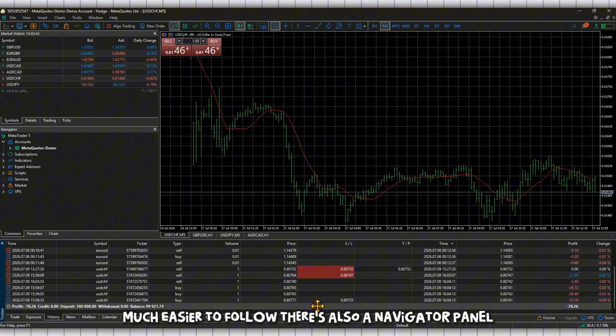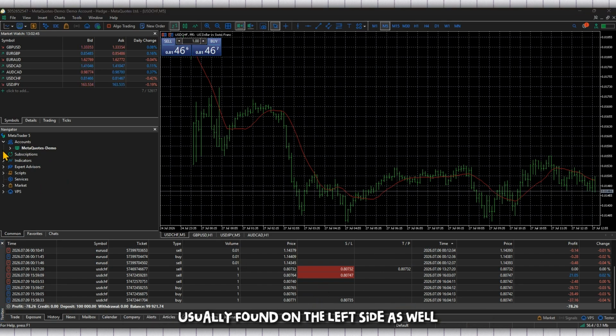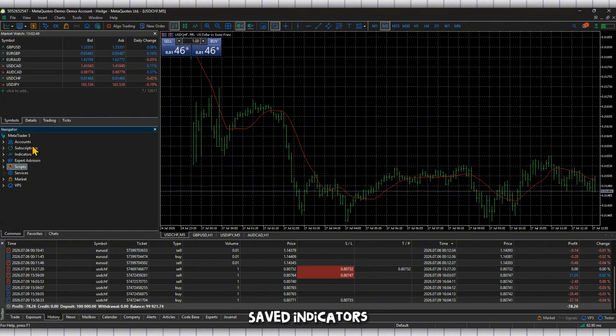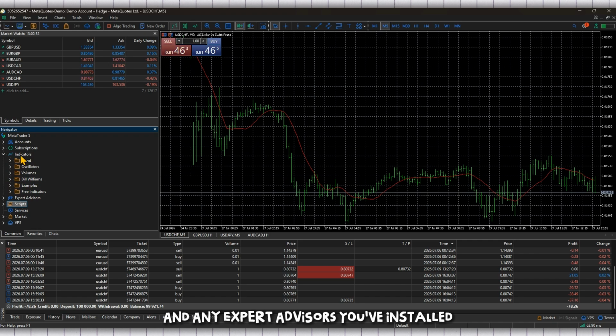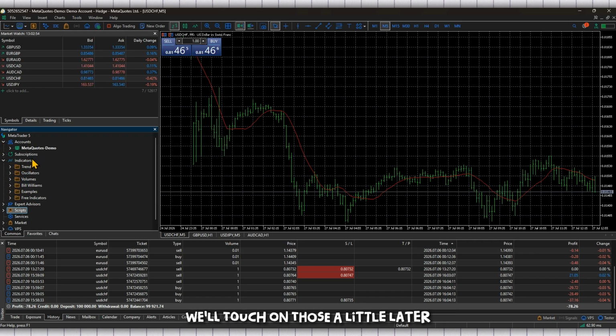Spending a few minutes just clicking through these 3 areas will make everything else in this tutorial much easier to follow. There's also a navigator panel, usually found on the left side as well, which gives you quick access to your accounts, saved indicators, and any expert advisors you've installed. We'll touch on those a little later.